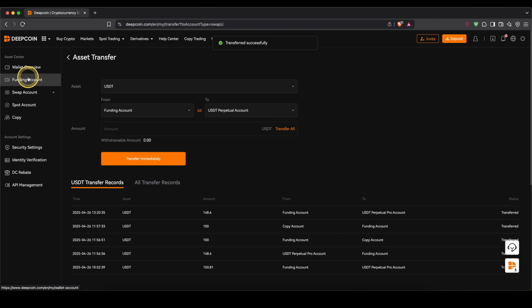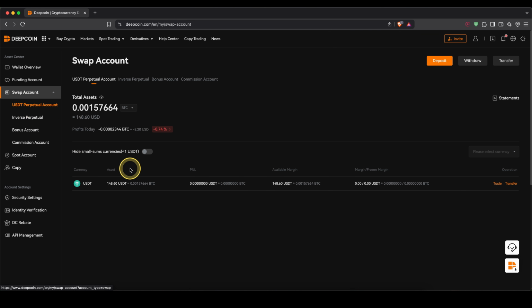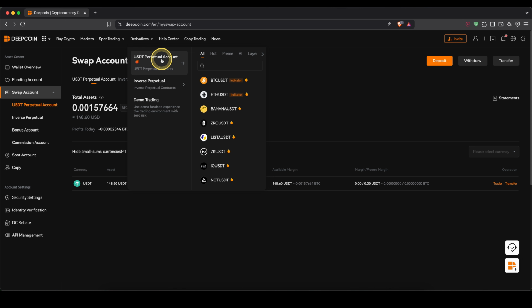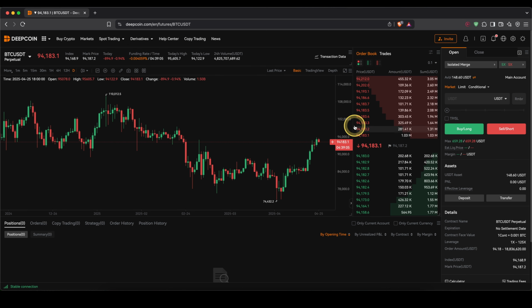And then if I just go back to my USDT account, you will see now I have it available in here, and now we can use that money to trade. Next, we can look at the trading platform, and to get there, we simply go up here to derivatives and then click on USDT perpetual account.